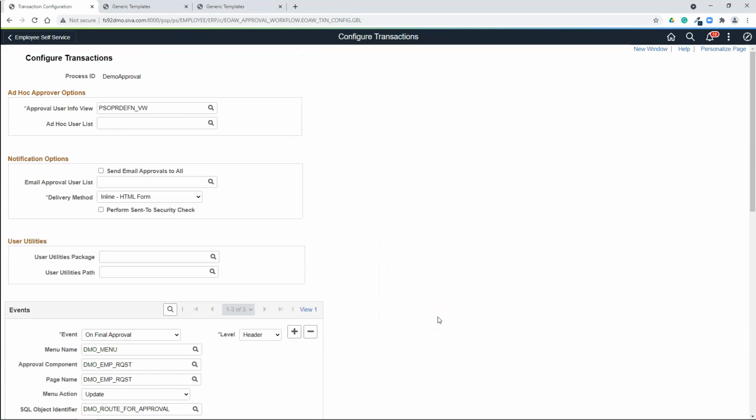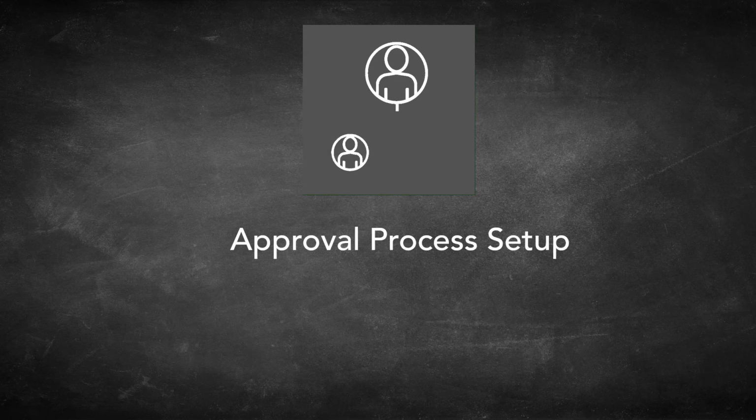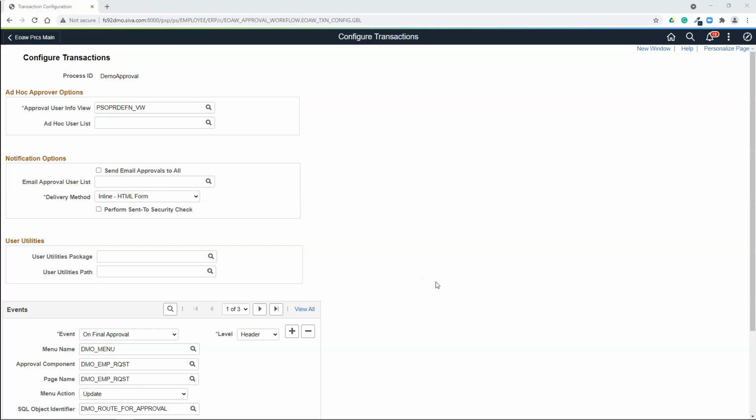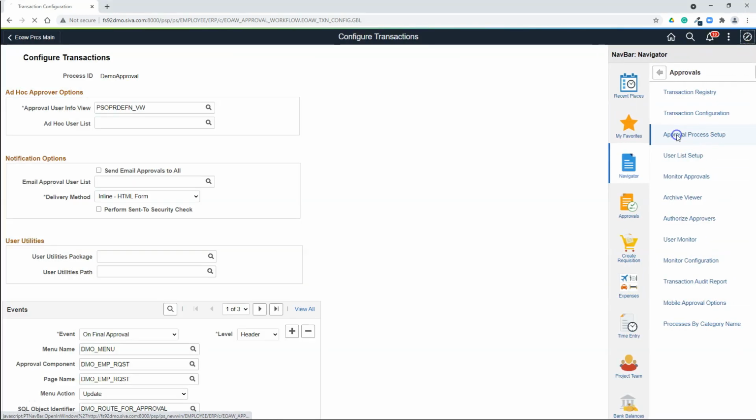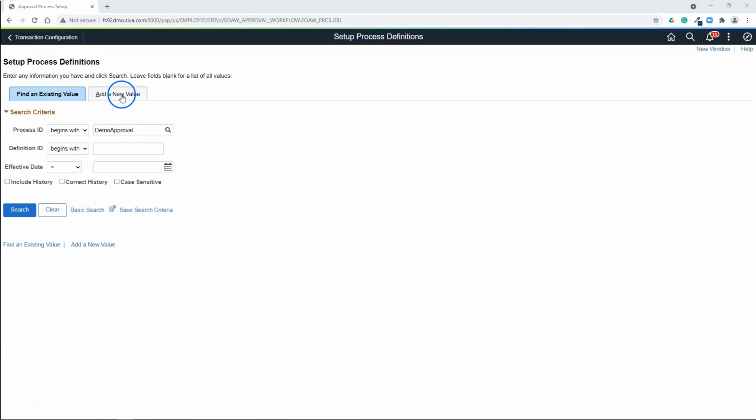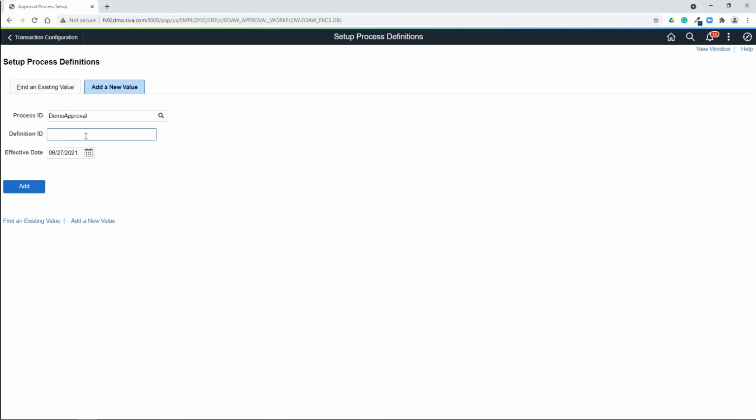Let's go to the final and crucial step in our online approval configuration. Now it's time to set up our core approval process. In order to do that, I will click on approval process setup. I will click on add a new value. We can provide several definitions for the same approval process. I'll say version 1 and maybe I will give 0101-1900 and click the add button.